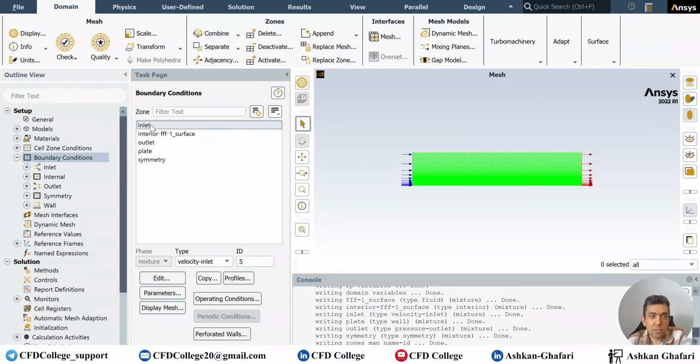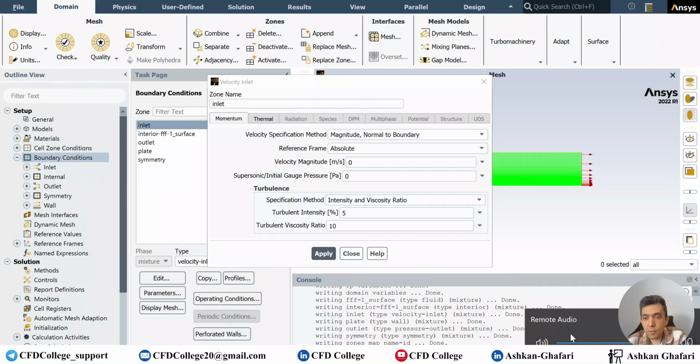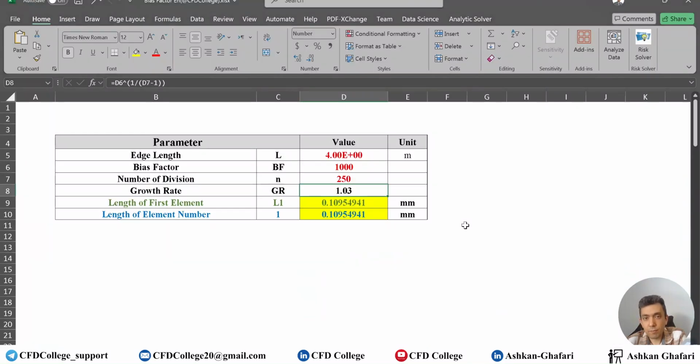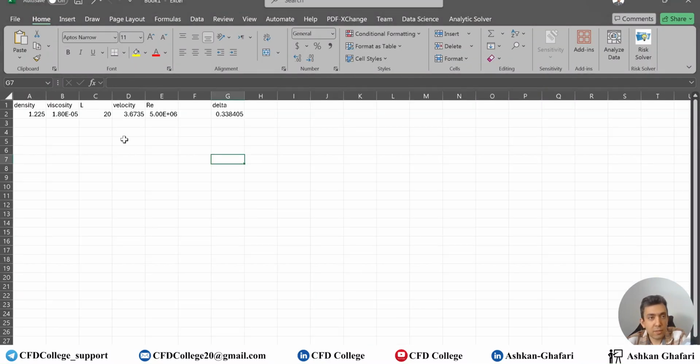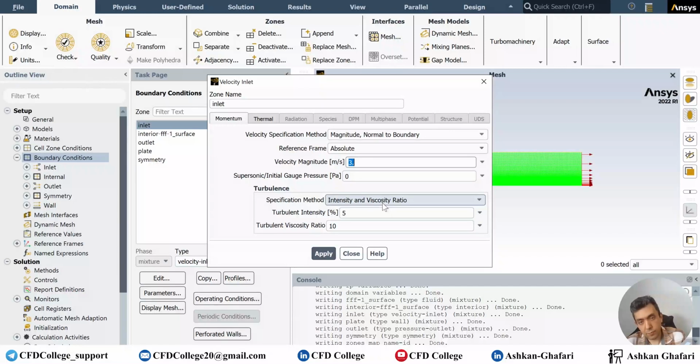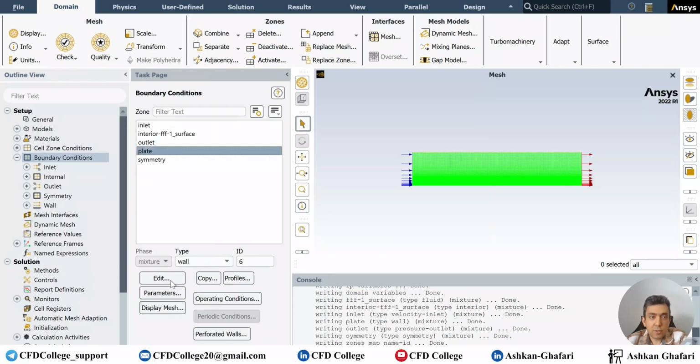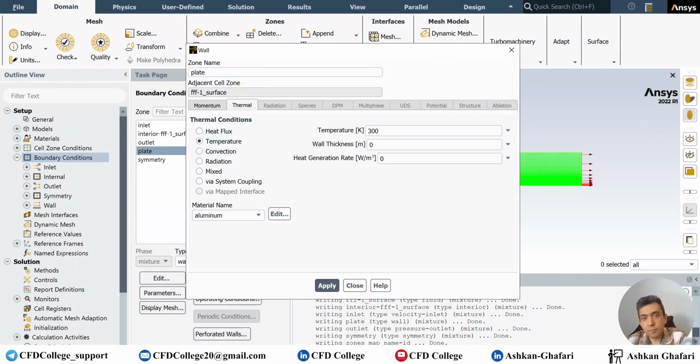And the boundary conditions, I should do it again. 3.67, and the temperature is 300. The temperature of the plate should be 500 kelvins.